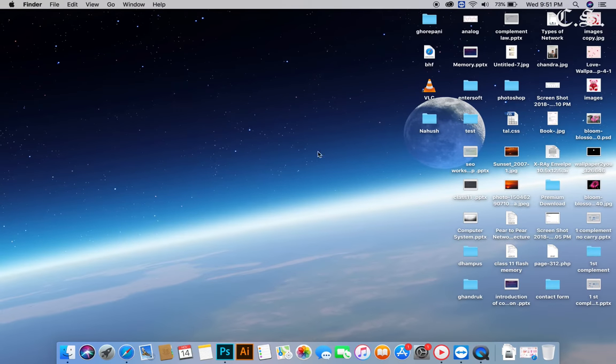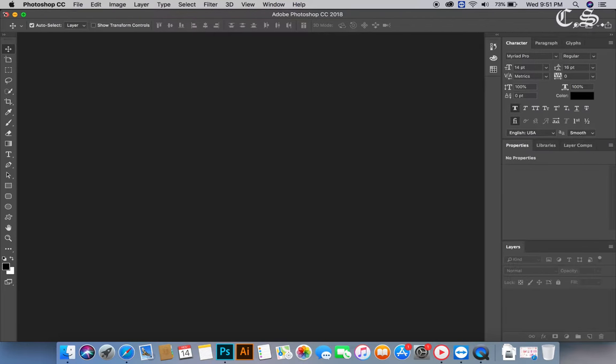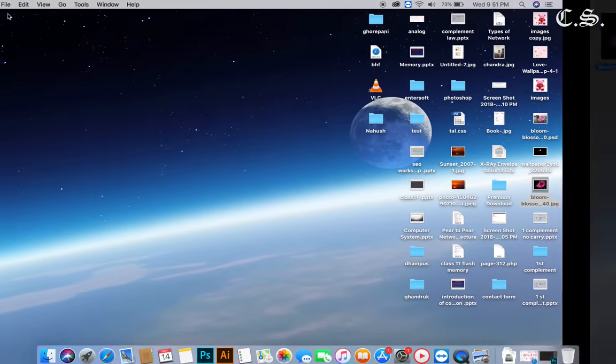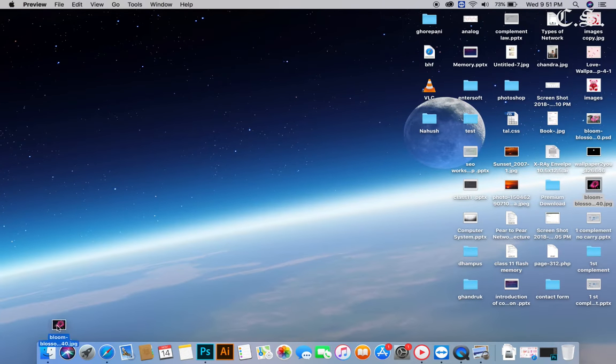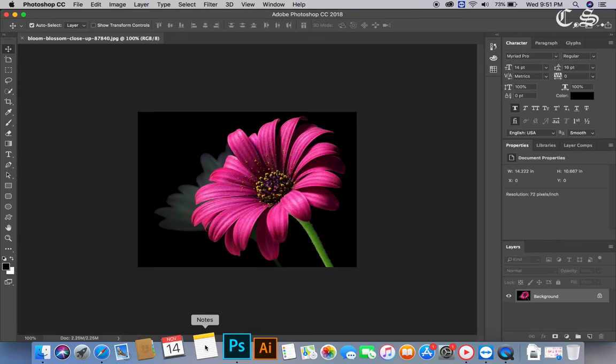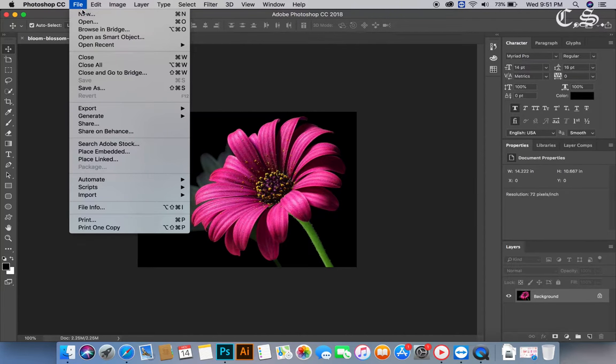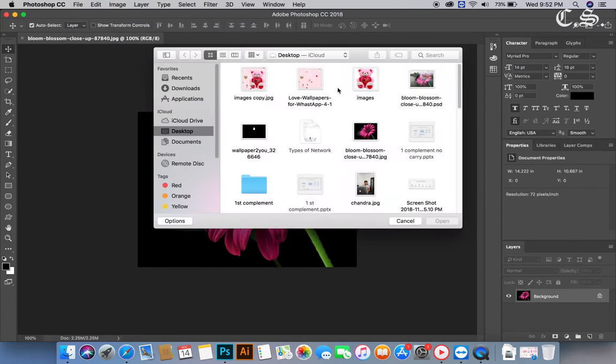I am going to show how to remove the background of an image by using Adobe Photoshop CC 2018. Step 1, drag and drop the photo in Photoshop. Or go to the File menu, then go to the Open option and choose the photo whose background you want to remove.